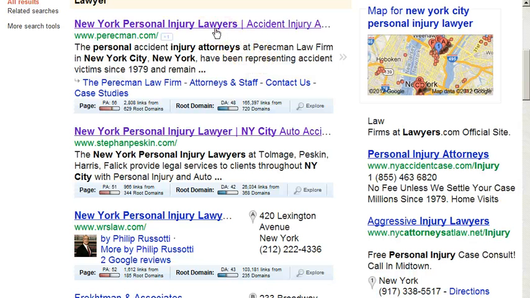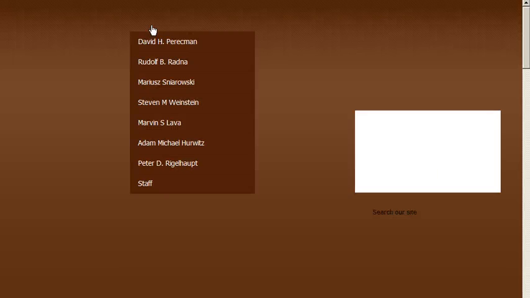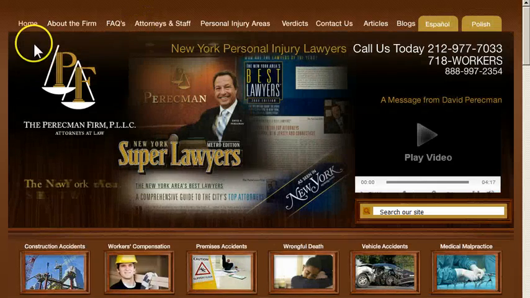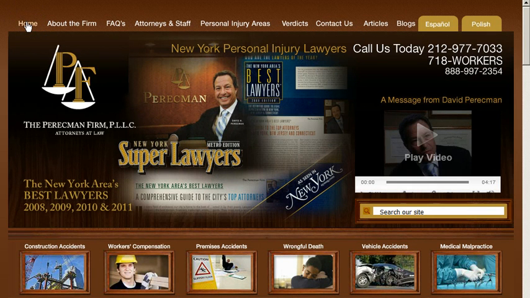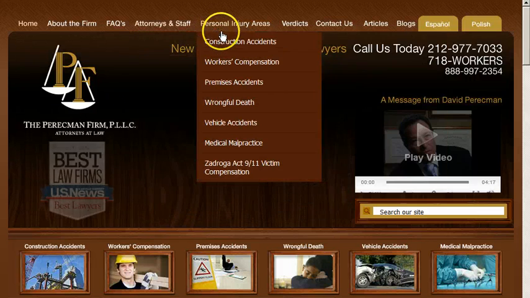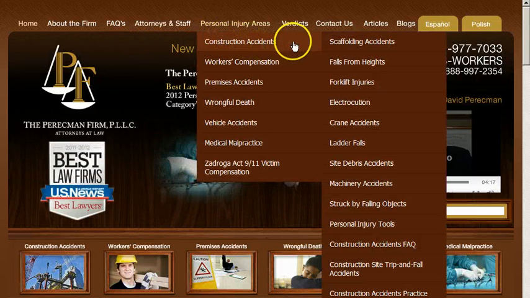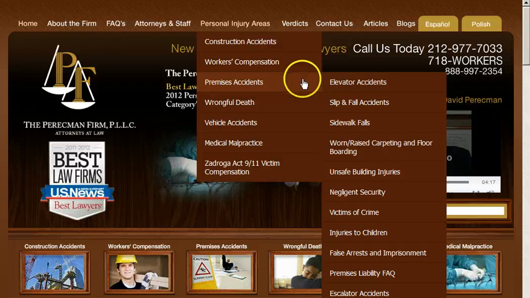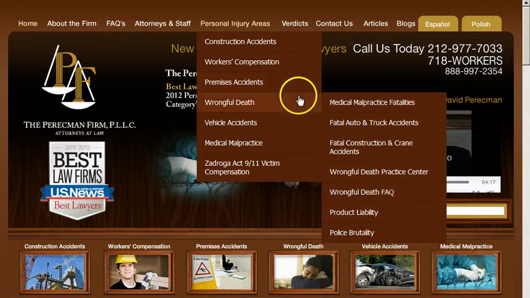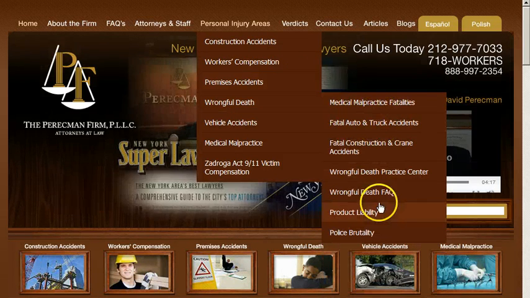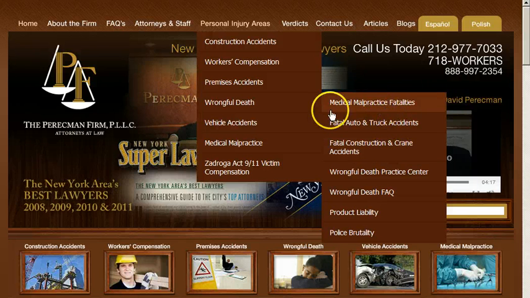We'll take a look and see what's happening on Perrickman.com. When we click on the website, their website comes up, and you can see that if you wanted to look around and just get a sense of what they're targeting on a deep level, you can see that here. So construction accidents, workers' compensation, premises accidents, etc. Underneath each of those, they've got special categories as well for other versions of that.